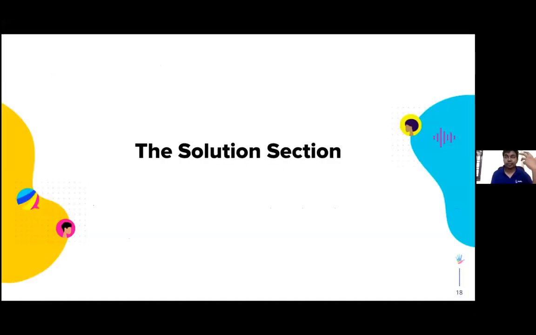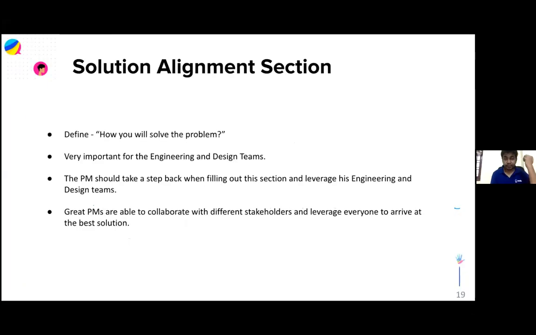So the next section is a solution section. This is where you define, now that you have, hopefully, crystal clear clarity on what the problem you're trying to solve is, what the goals are and what the value propositions are, the next thing you have to answer is, okay, how will you solve them?